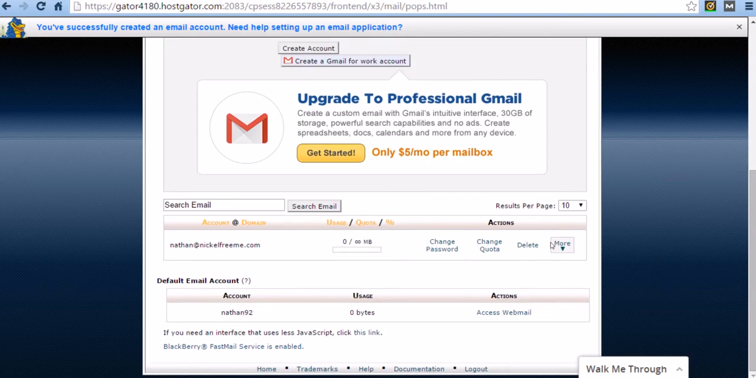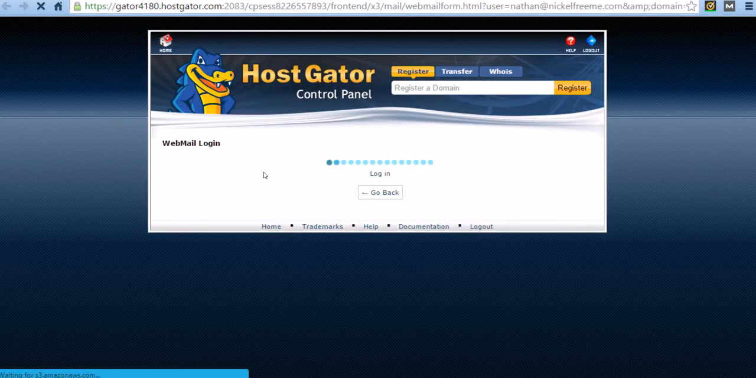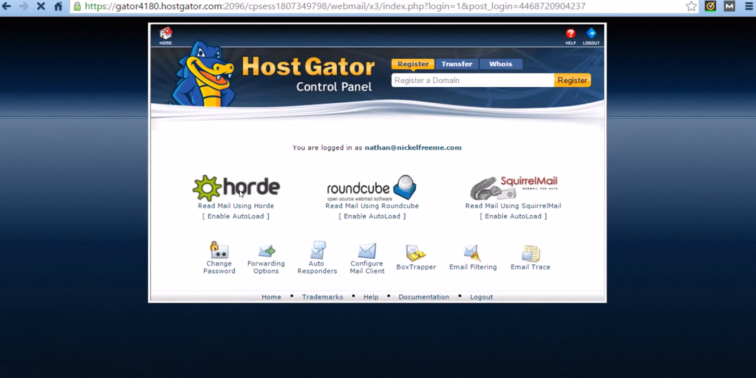So you can go in, click more, and then you can click access webmail. And what this is going to do is take you to your webmail. So what this does is you can get set up here. You can do all kinds of different stuff, and I'll get into that.